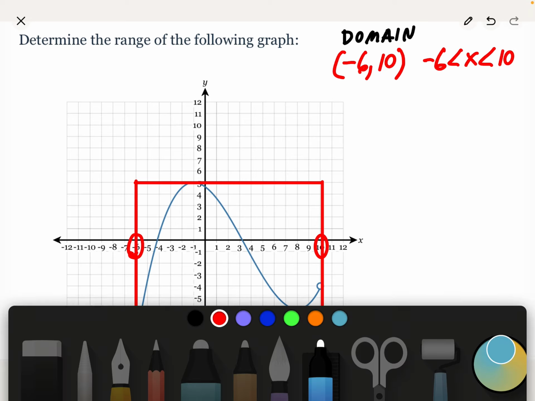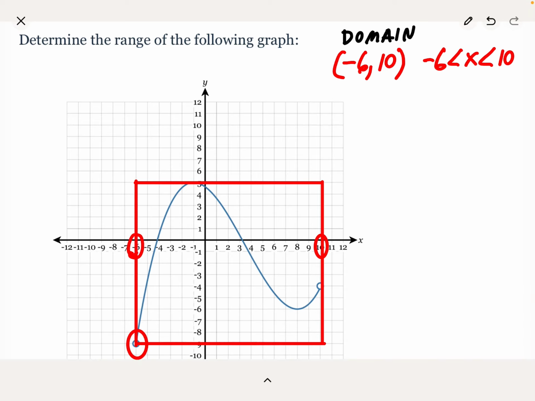Now let's do the final part, the range. So here, the minimum range would be a -9 all the way up to a +5. So if we were writing this, it would be a -9 to a +5, and because this is open, we're going to use a parenthesis. Now this graph touches the 5 output line, so it's going to be a bracket.